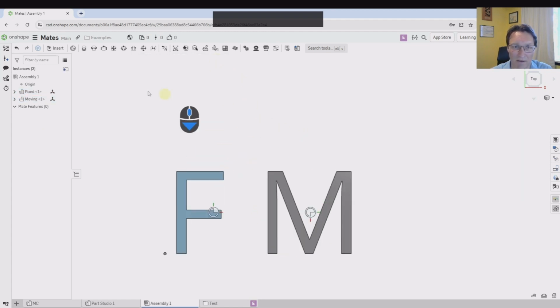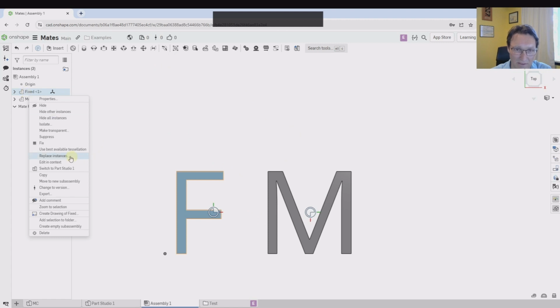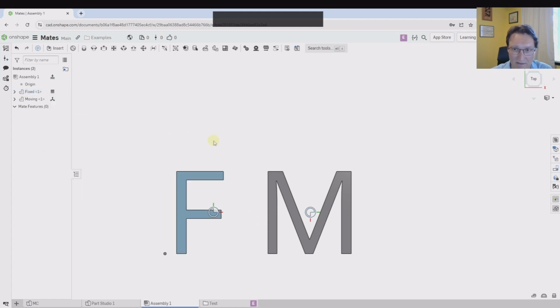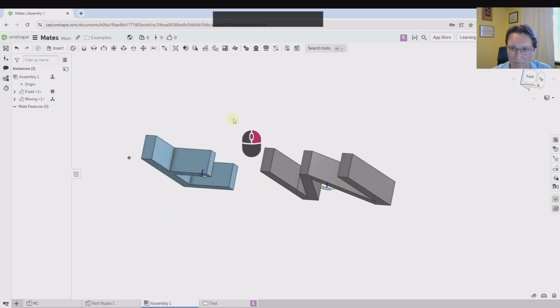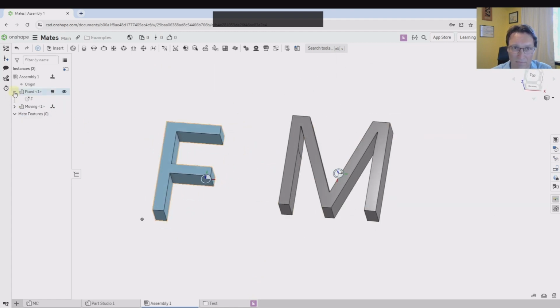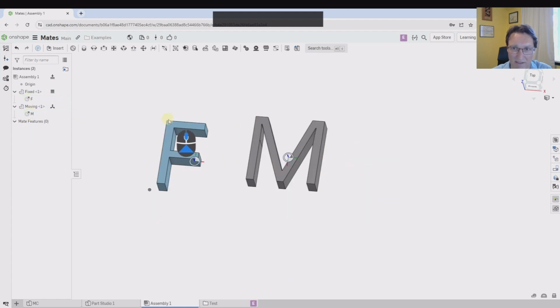Now, right away, I'm going to fix the one that is called fixed, and this one is movable. And you can see they have the mate connectors listed in here.